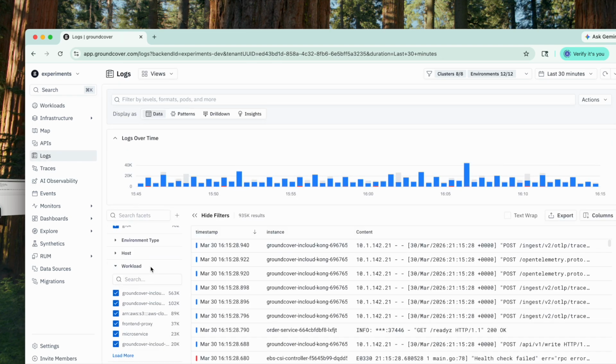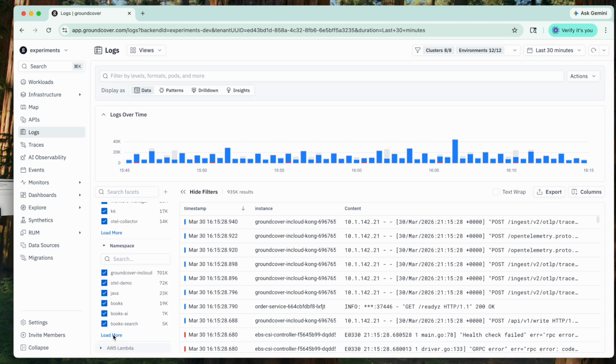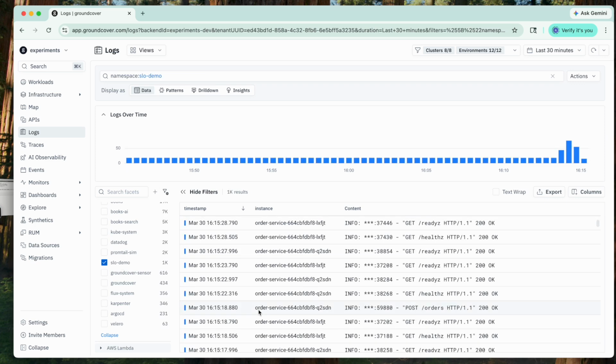Now let's look at what groundcover captured on the logging side. Groundcover uses an eBPF sensor that runs at the kernel level on every node in the cluster. It automatically captures logs, traces, and metrics from every service without any code changes or SDK instrumentation. So everything you're seeing here was collected the moment we deployed the service.